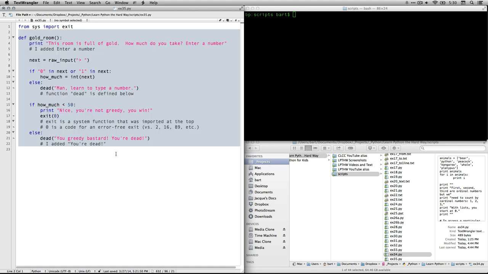Okay, next we have a real big one here in blue. And what it is, we're creating a custom function called goldRoom, gold_room. And you see it takes no arguments, so the parentheses open and close with nothing in them, and we have the colon there. And when goldRoom runs, remember, this is defining the function. It has to be called to do this. But it says, the room is full of gold. How much do you take? Now, I've added enter a number because Zed didn't have that, and you could just get lost forever if you didn't know what to do. So I put my little comment here. I added enter a number.